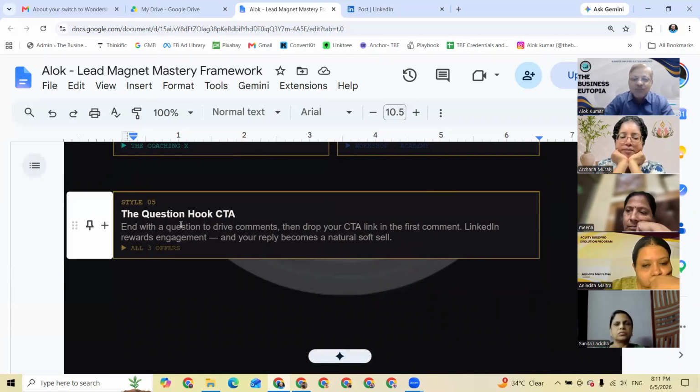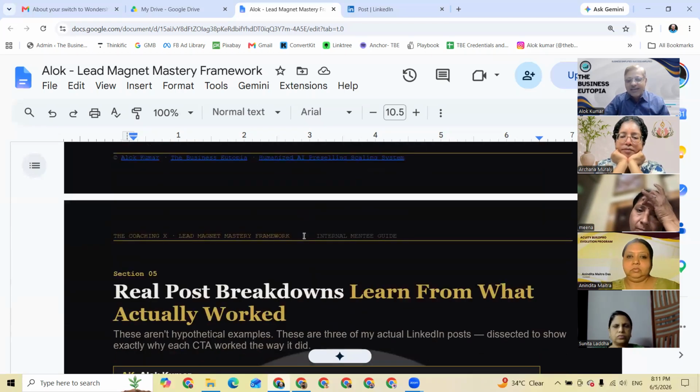And the last one is the question hook. End with a question to drive comments, so that your CTA link can come in the first comment. LinkedIn always rewards engagement, I always tell you. And the reply to a simple question becomes a natural soft selling process. Right? So these are the 5 styles.